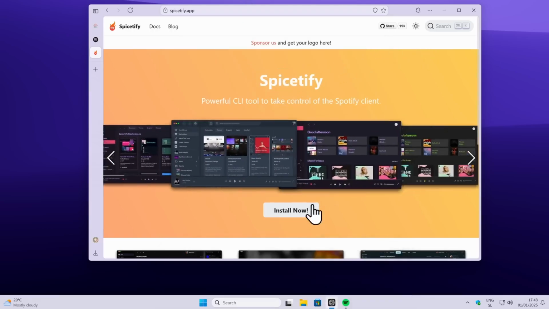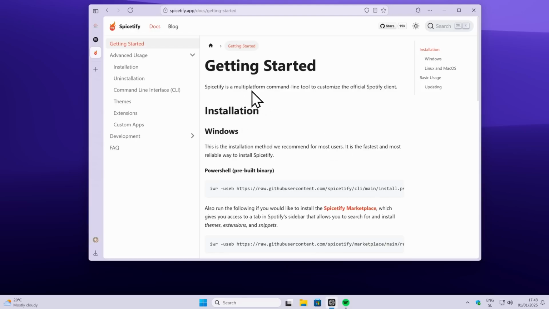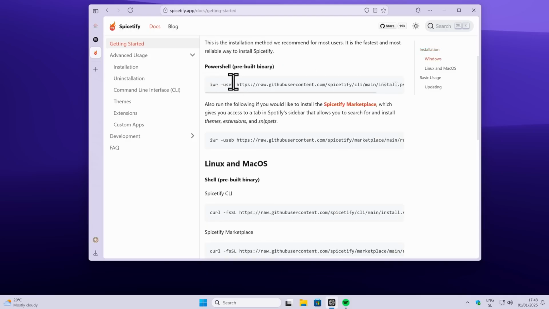Now, once you are here, simply click on install. The installation actually varies depending on the platform you are using. I will go here with Windows. If you are on Windows, simply copy this string by clicking this button.